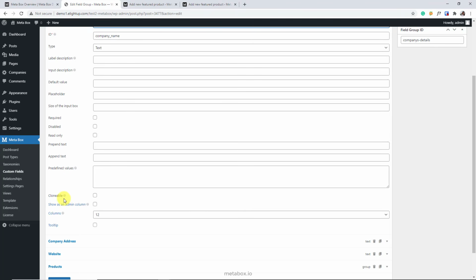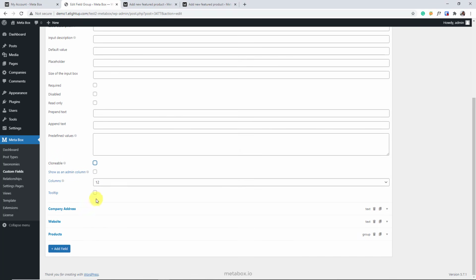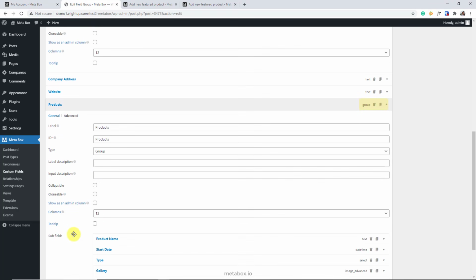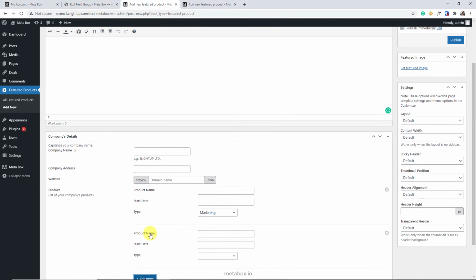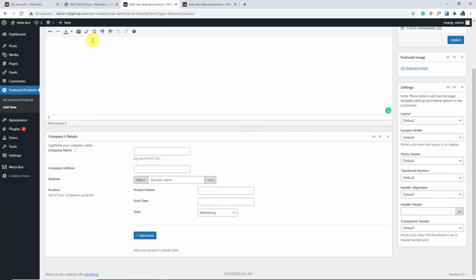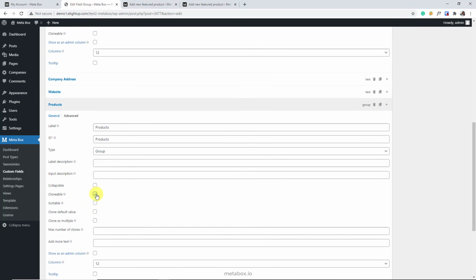Clonable, just like repeater, allows you to input multiple values for this field. You can use this feature for any field, including the special field like group. I will make these whole subfields clonable, and here is the result. When you choose clonable, some options will show up here. Clone as multiple allows you to save the values of the clone into many different lines in the database. That helps you query more easily.